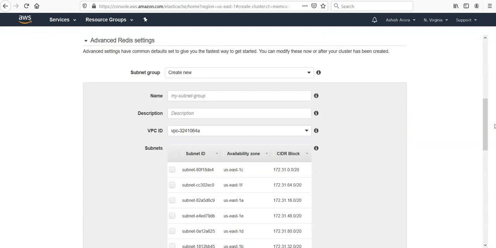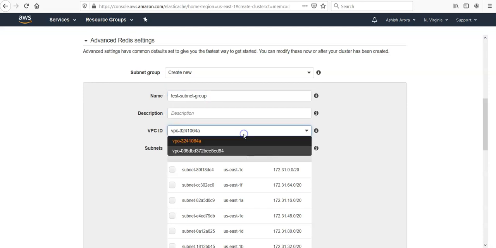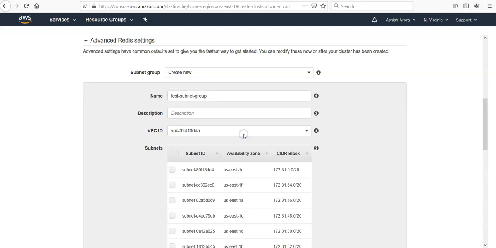So in the subnet group, choose the subnet we want to apply to this cluster. It is creating a new one on its own. So subnet group test subnet group, leave the description default. VPC ID, it's going to pick up my VPC ID. Let me check the VPC ID first. I'm going to go with this VPC.